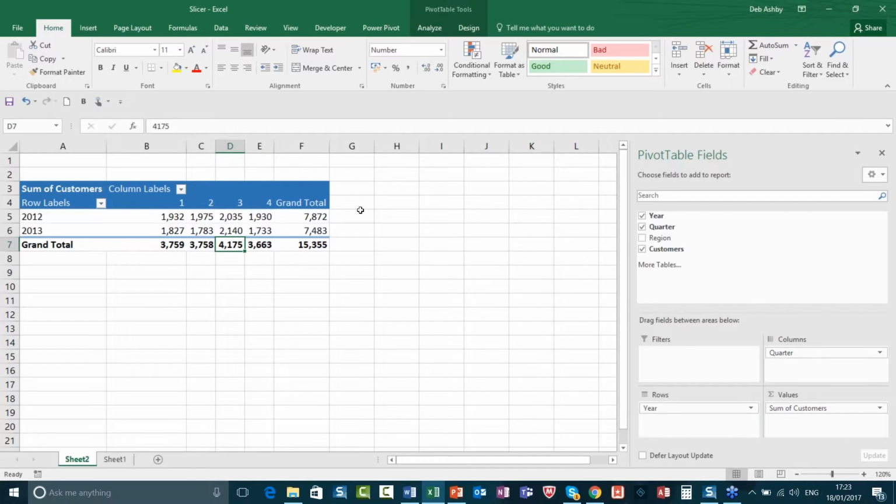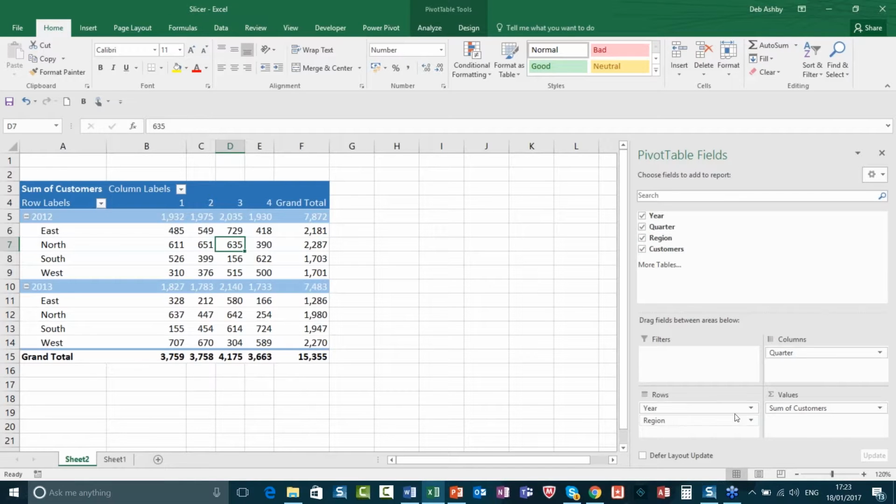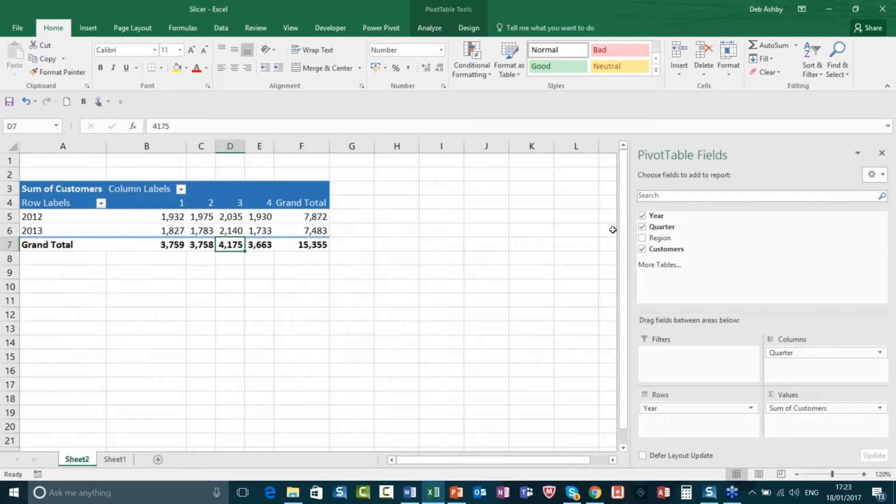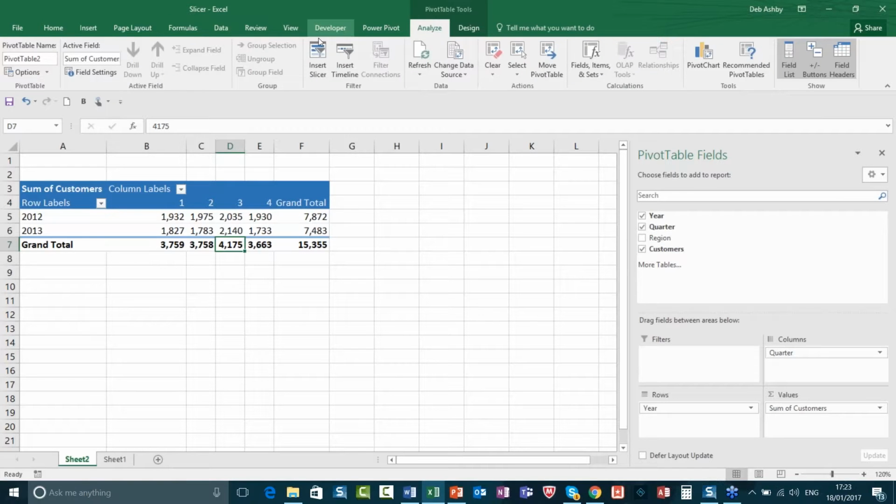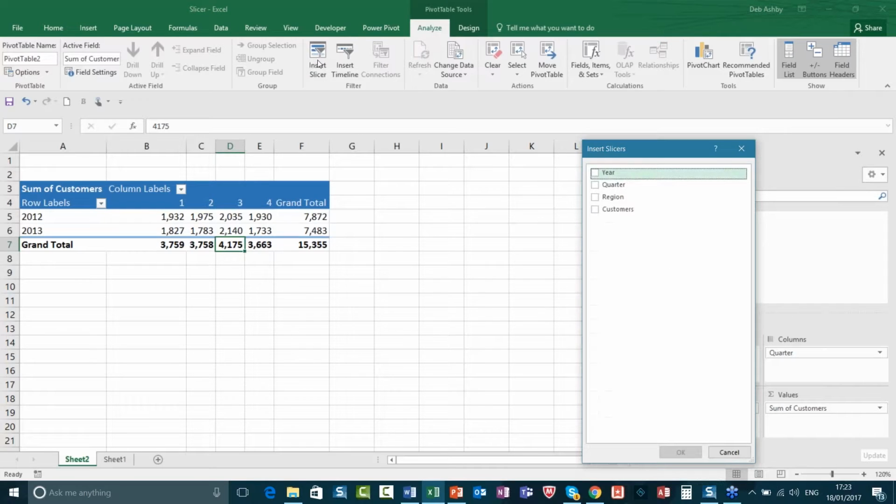Now I'm just going to remove region from here and take it down to something like that. Now, what I could do is instead of having everything in the field areas like this, I might decide to put region back and add region as a slicer instead.